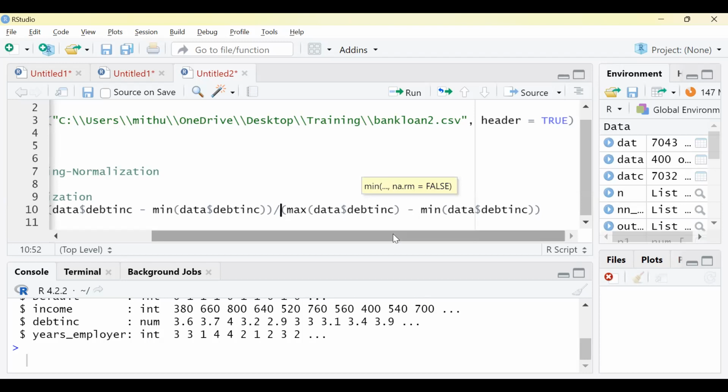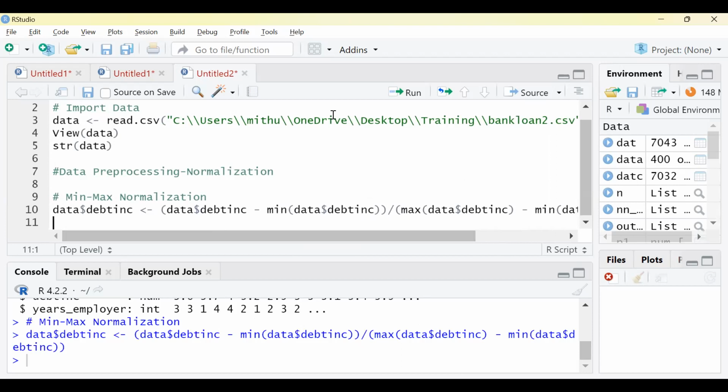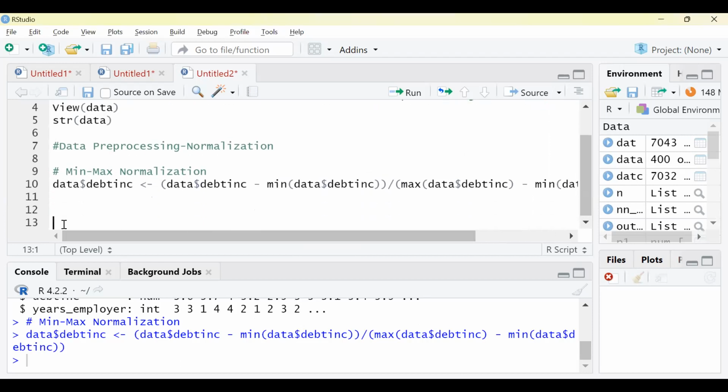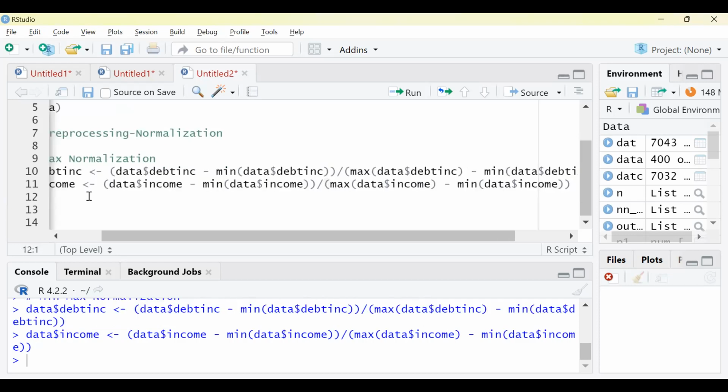Maximum minus minimum will give you the range that will be used in the denominator, and in the numerator, from each and every value, I'm subtracting the minimum. So very simple. How do we normalize the data? Take the column, subtract the minimum value divided by the range. So this will ensure that I have normalized my data. I'm going to repeat the same procedure of normalization for the other 2 variables as well. I'll be normalizing the variable income now. The formula is the same. You can see here, subtract the minimum, divide by the range.